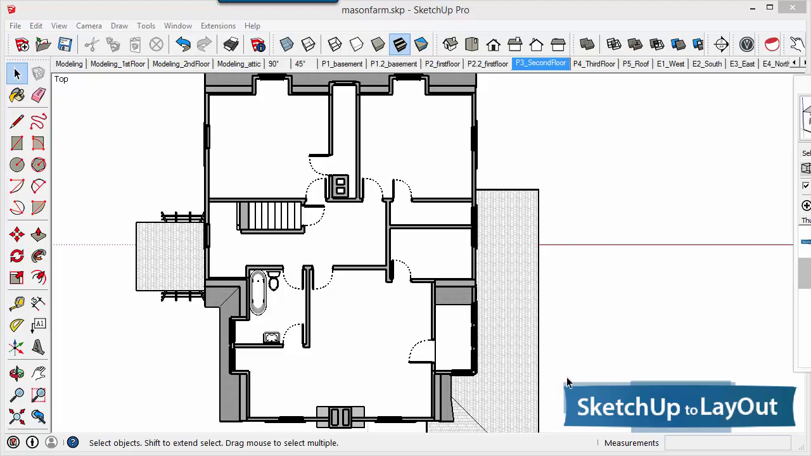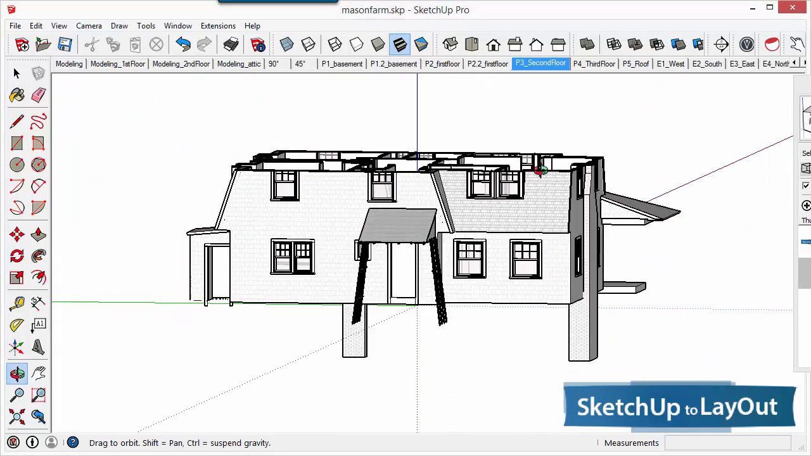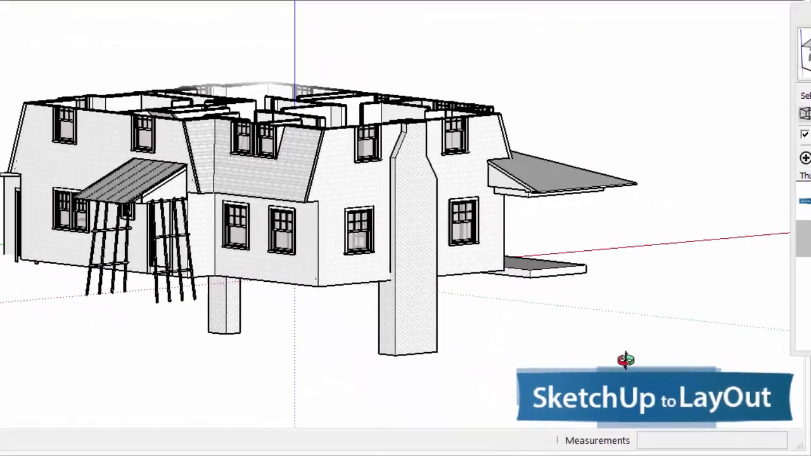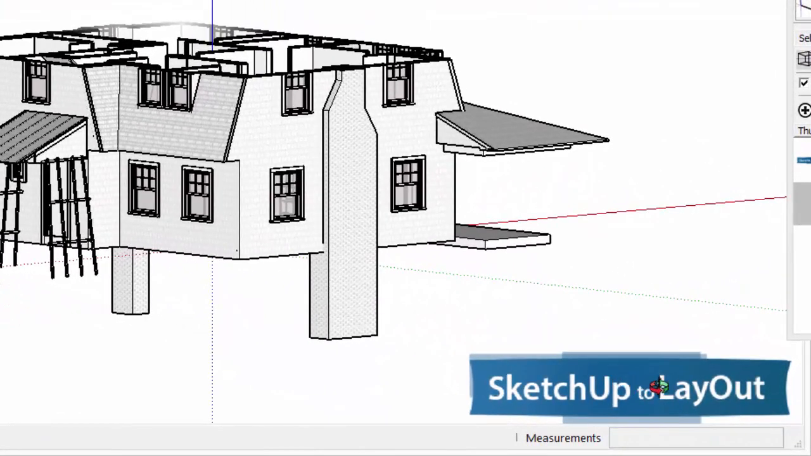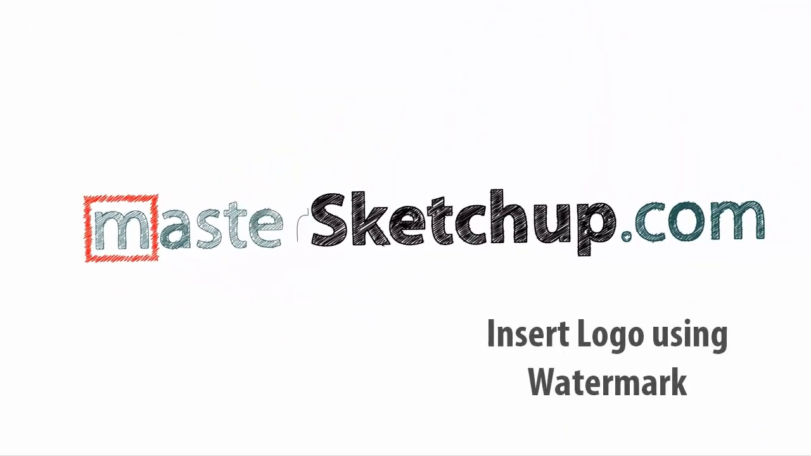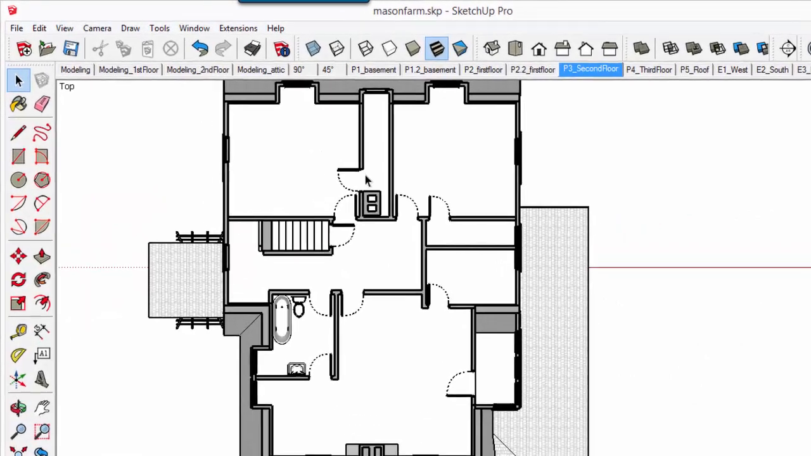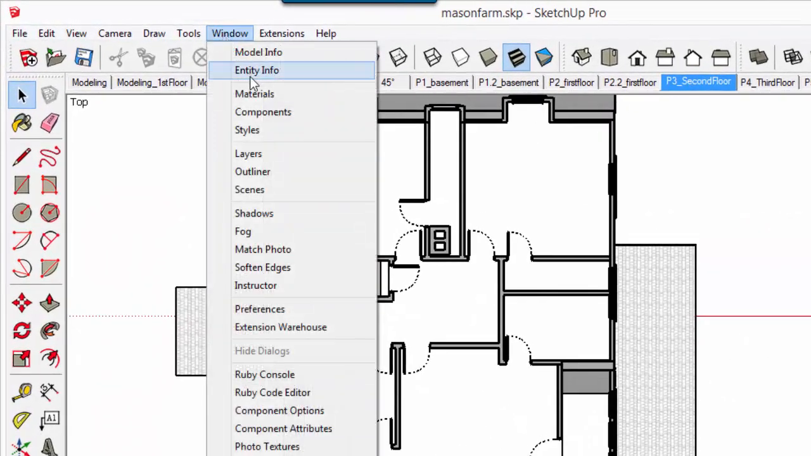Hey, this is Matt from MasterSketchUp.com, and in this video, I'm going to show you how to overlay your logo on the SketchUp workspace using the watermark settings in the Styles window. So the first thing we need to do is open up the Styles window.